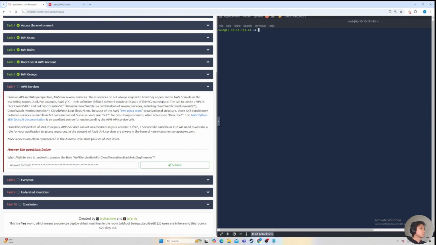Amazon CloudWatch is a combination of several services, including CloudWatch Events, CloudWatch Metrics, and CloudWatch Logs. Because of the AWS two-pizza team organizational structure, there isn't consistency between services around how API calls are named. Some services use get for describing resources, while others use describe. The AWS Python SDK Boto3 documentation is an excellent source for understanding the AWS service API calls.